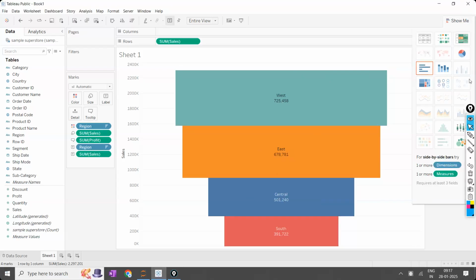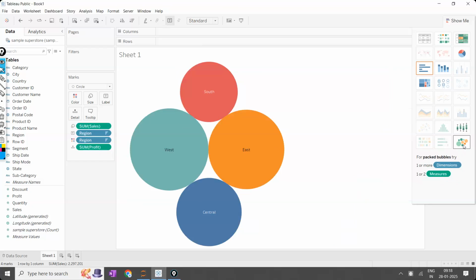Now here you can see we have different options. This is called tree maps. Tree maps we already discussed. The next one is bubble chart. What is meant by bubble chart? It means the size of the bubble. Instead of a rectangular box, we get bubbles of different sizes. This is called a bubble chart.